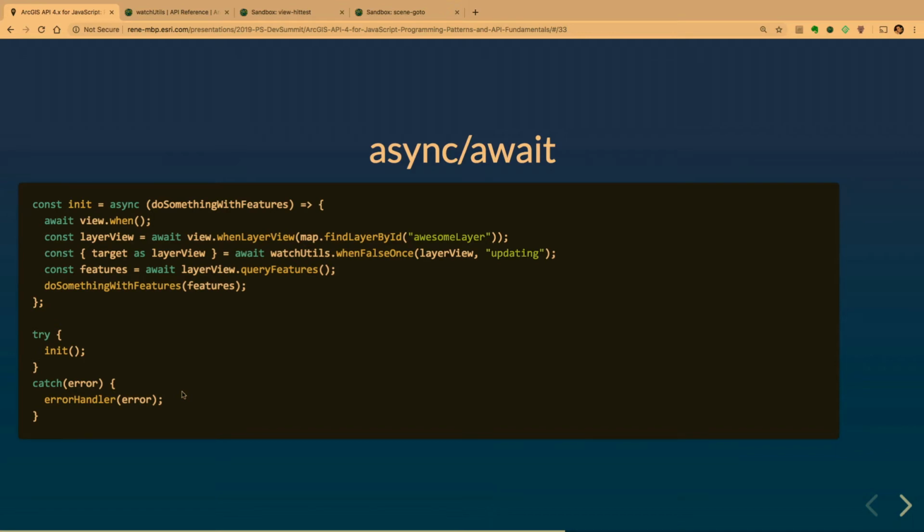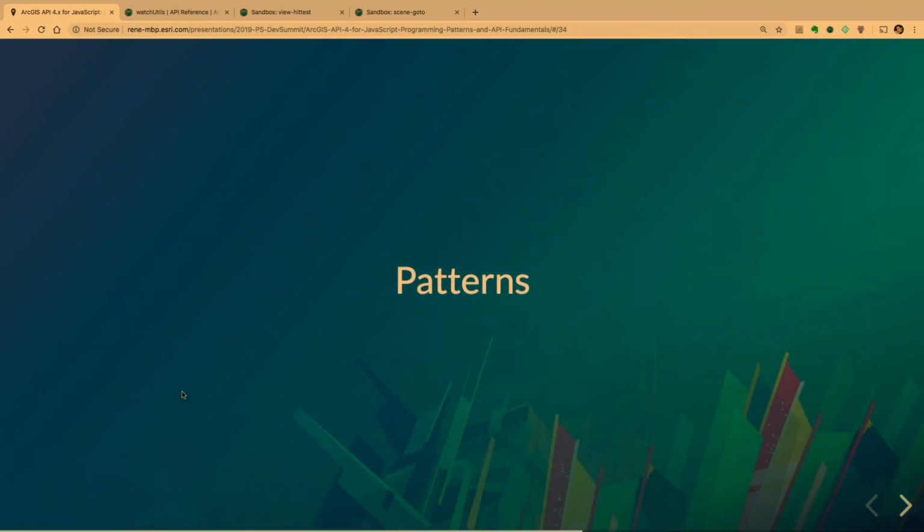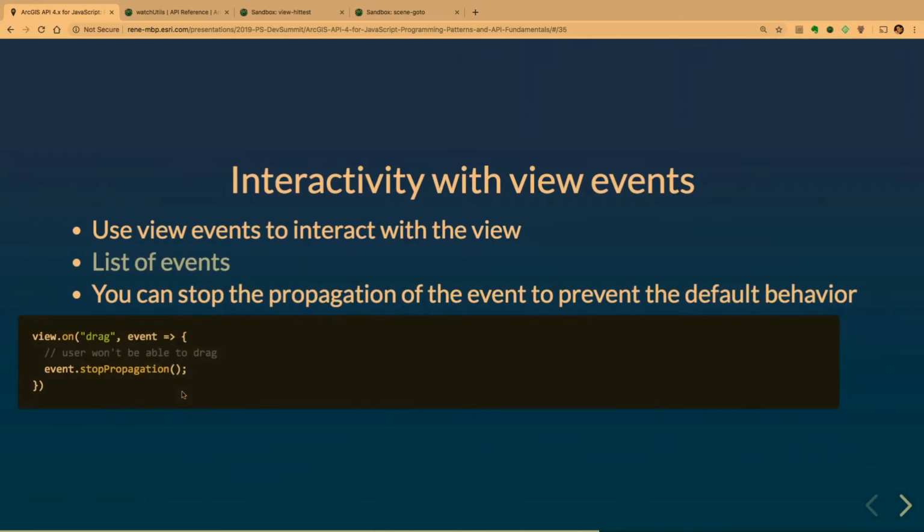This is kind of how you can move from using promise chaining to using async await in your apps. So different patterns in the API. Let me just check my time here. Oh, we got time, not a problem. All right, so events in the API.